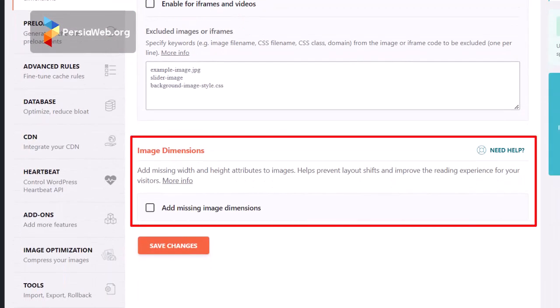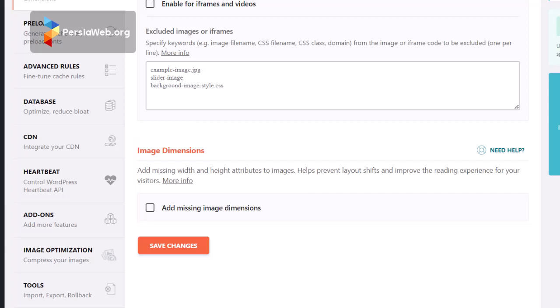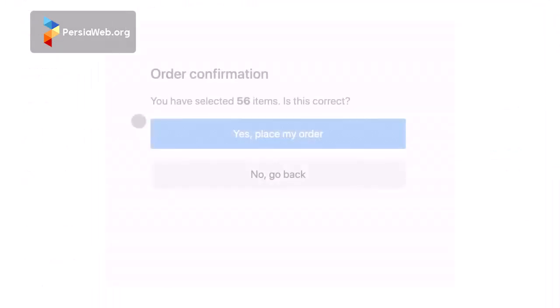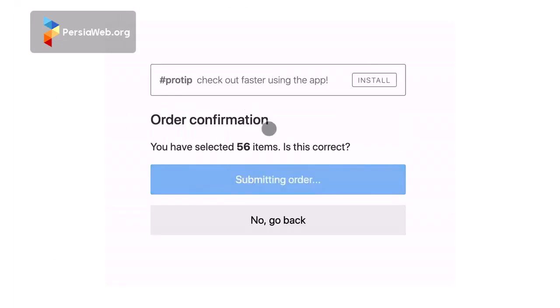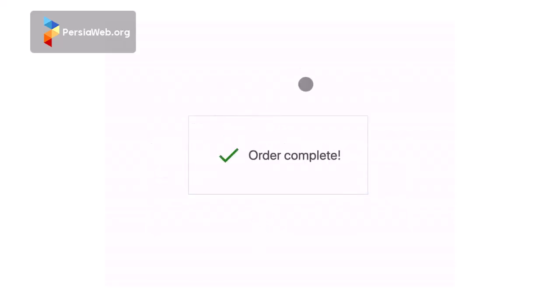Image dimensions. Add missing image dimensions is a feature in the WP Rocket plugin for WordPress that helps optimize the loading of images on your website by automatically adding width and height attributes to image tags, HTML img elements, when they are missing. Including the width and height attributes in the image tags informs the browser about the size of the image before it is loaded. This information allows the browser to allocate the necessary space on the page for the image while waiting for it to download. As a result, it prevents layout shifts and improves the perceived performance of your website.